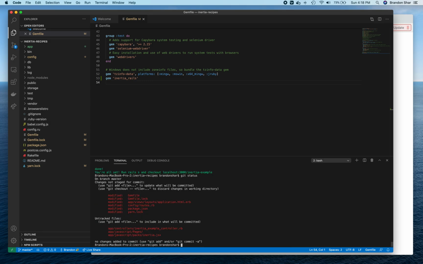So if we check git status again, we'll see we have quite a few changes. We know our Gemfile changed because that was us adding the Inertia Rails gem. We have a change to the application layout. So what change is that?